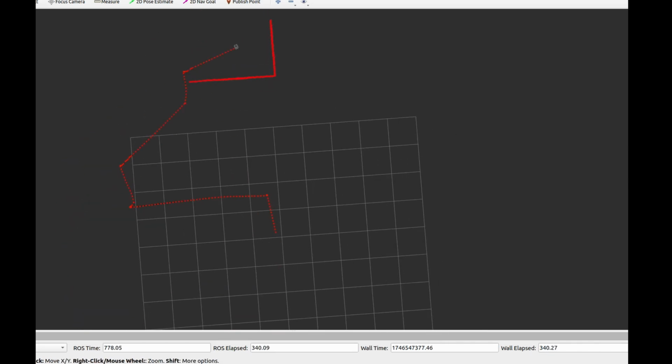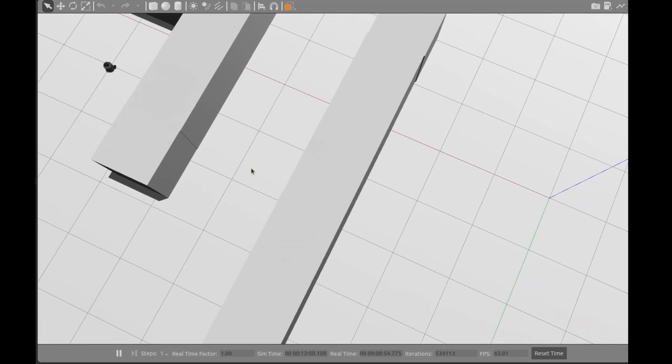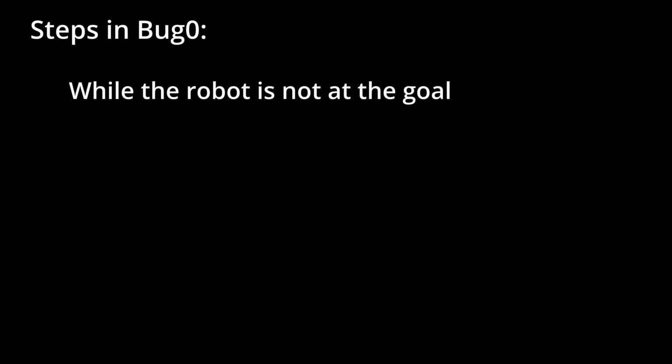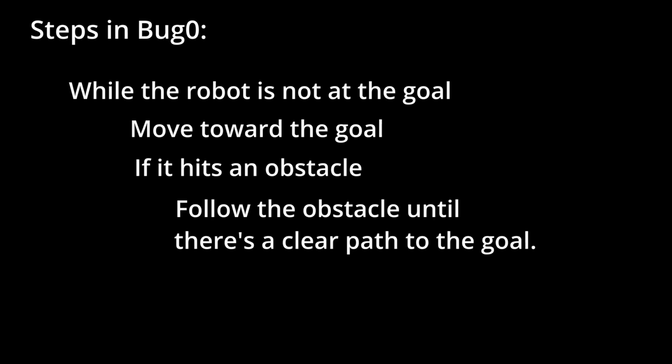As you can see, the robot successfully reached the destination. How does Bug 0 work? Here is the logic in simple steps. While the robot is not at the goal, move toward the goal. If it hits an obstacle, follow the obstacle until there is a clear path to the goal. That's it. These simple steps define the Bug 0 algorithm.